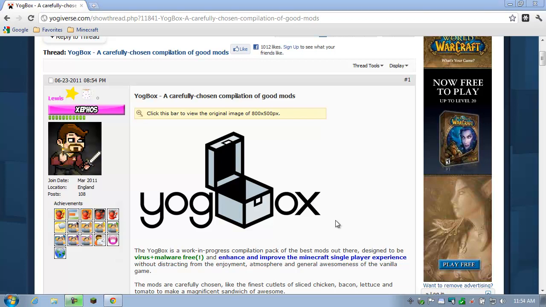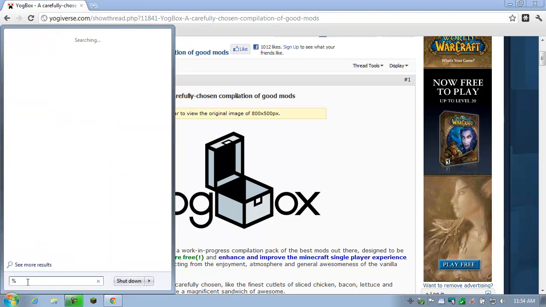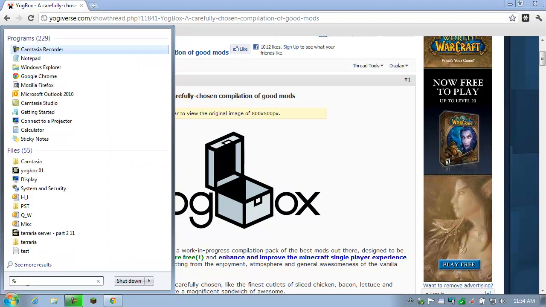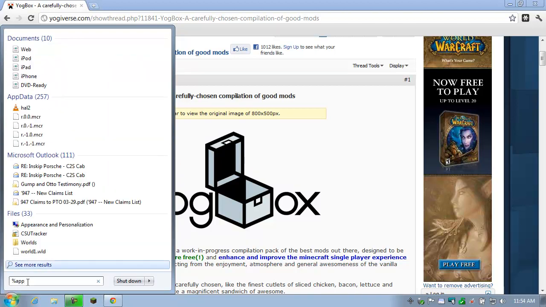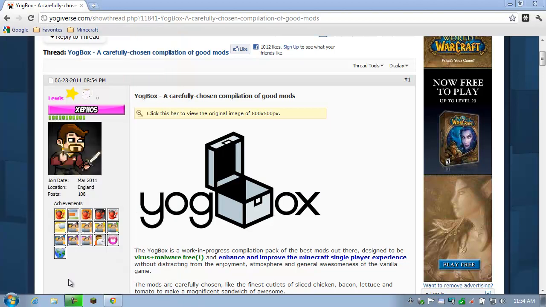Let's get going. Okay, before we install YogBox, one of the first things we need to do is back up our Minecraft save files. So what you want to do is click on your start button. I'm using Windows 7 here. Vista should look very similar. If you're on XP, just follow along. It might look a little bit different, but the principle is the same. So go ahead and click on the start button, bring up your little typing area and type in app data surrounded by percent symbols. So it's percent APPDATA percent, and then hit enter.